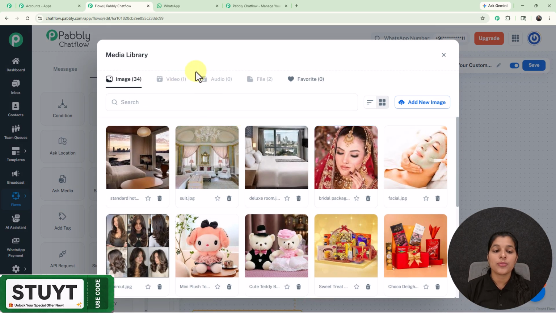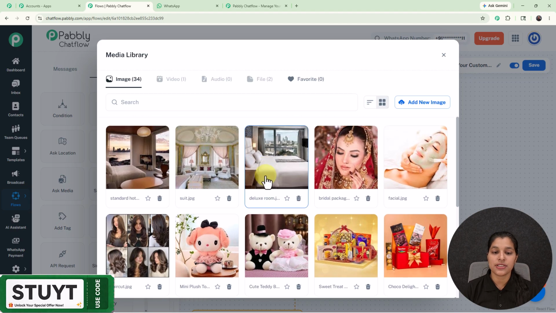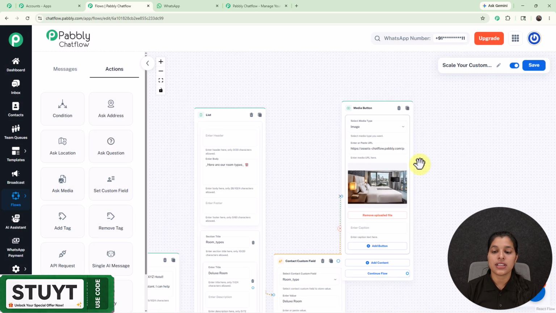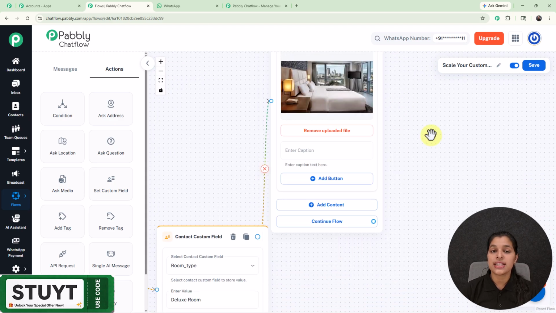So right here I'm on my media library, where you can see all these images. So right here I'm going to select this image, that is deluxe room. And if you want to add a new image to your media library, then you can just click over this add new image, and here I'm going to select it and click over this insert button, and right here the image has been added. And now I'm going to provide the details of this particular room, including its pricing too.